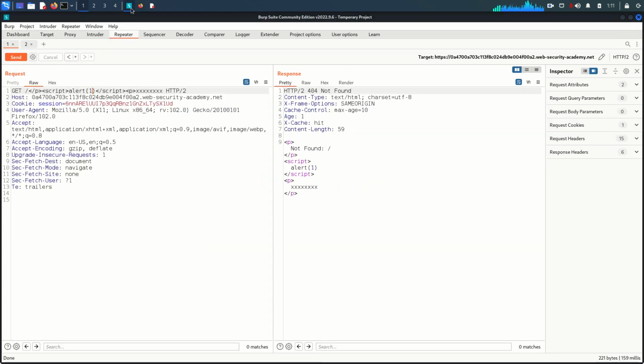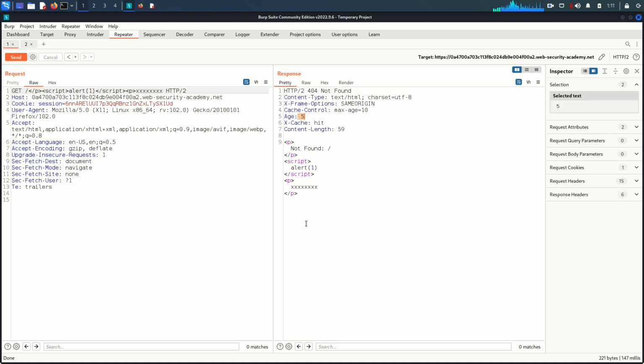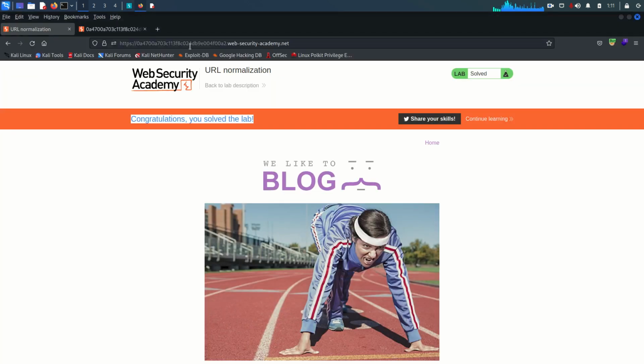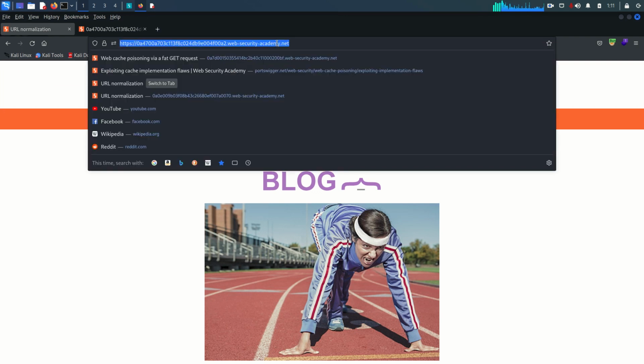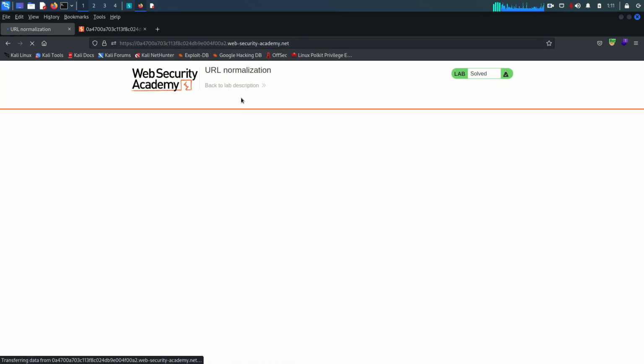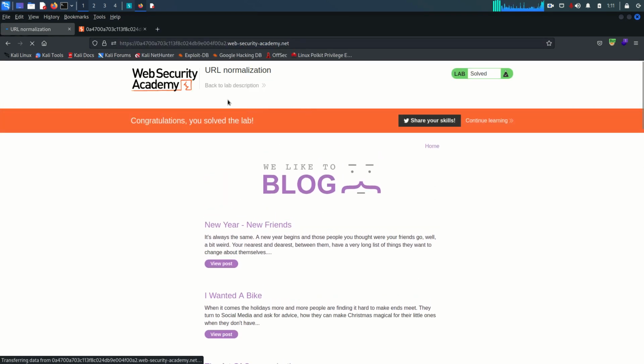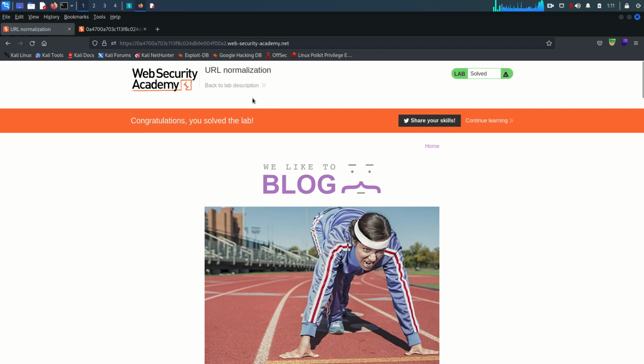So the thing is, you need to be quick. Once you get this response, the malicious response, and you see it's fed into the cache, then quickly you have to go back to the browser, just refresh the page and send this. Okay, now as you can see from here, the delivery option is closed or disabled, so you need to be quick.